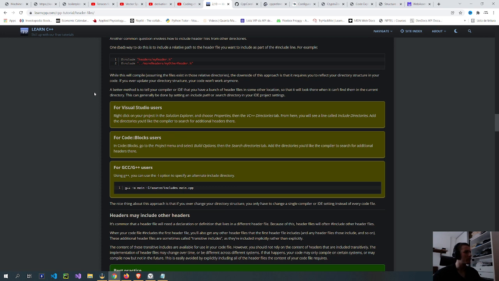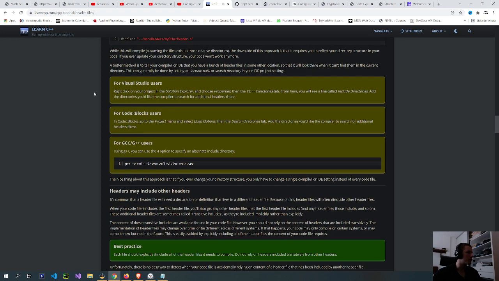A better method is to tell your compiler or IDE that you have a bunch of header files in some other location, so that it will look there when it can't find them in the current directory. This can generally be done by setting an include path or search directory in your IDE project settings. For Visual Studio users, right-click on your project in the Solution Explorer and choose Properties, then the VC++ Directories tab. From here, you see a line called Include Directories. Add the directories you'd like the compiler to search for additional headers there.